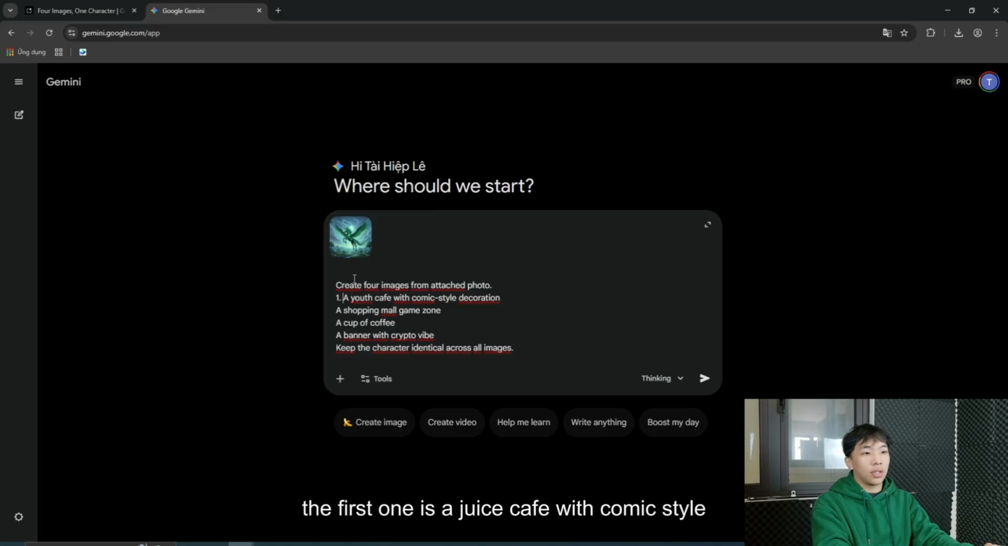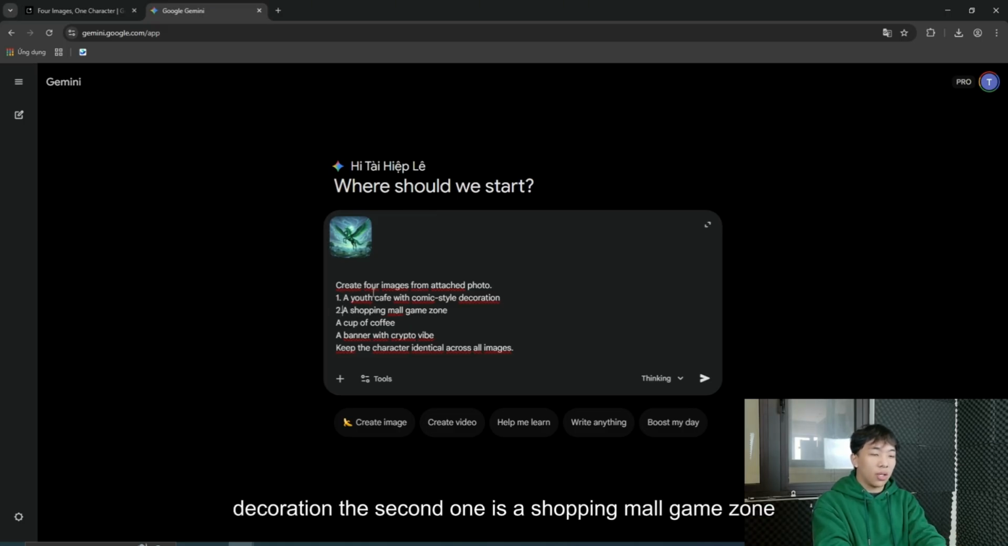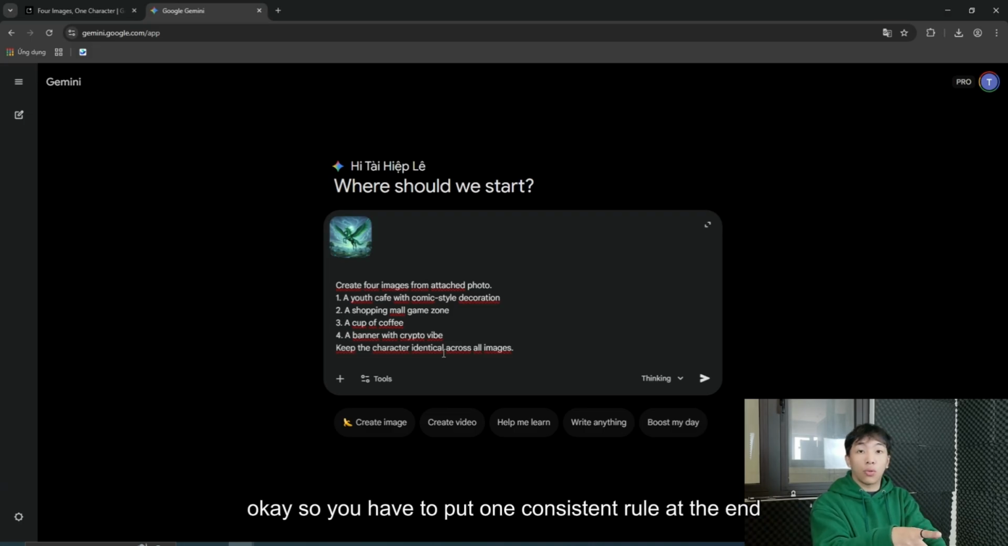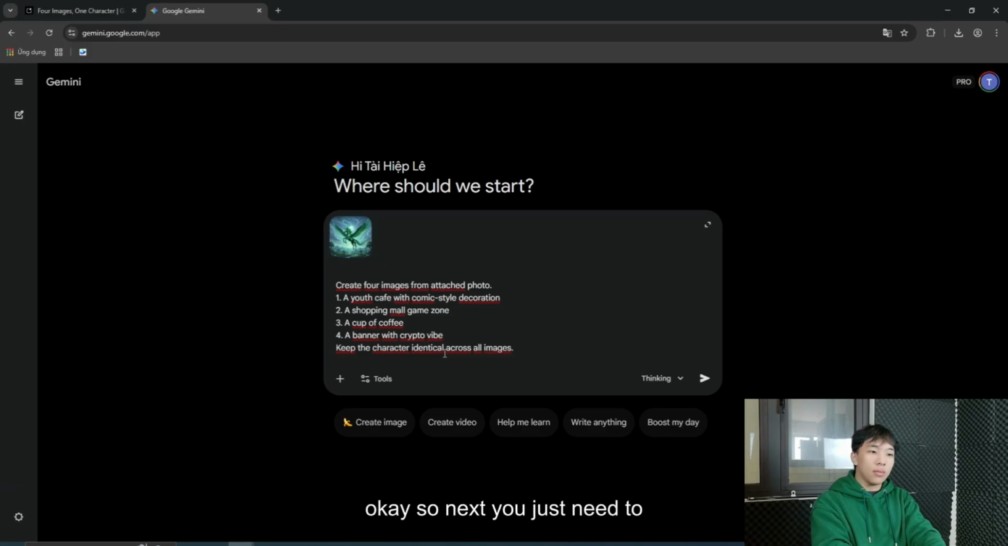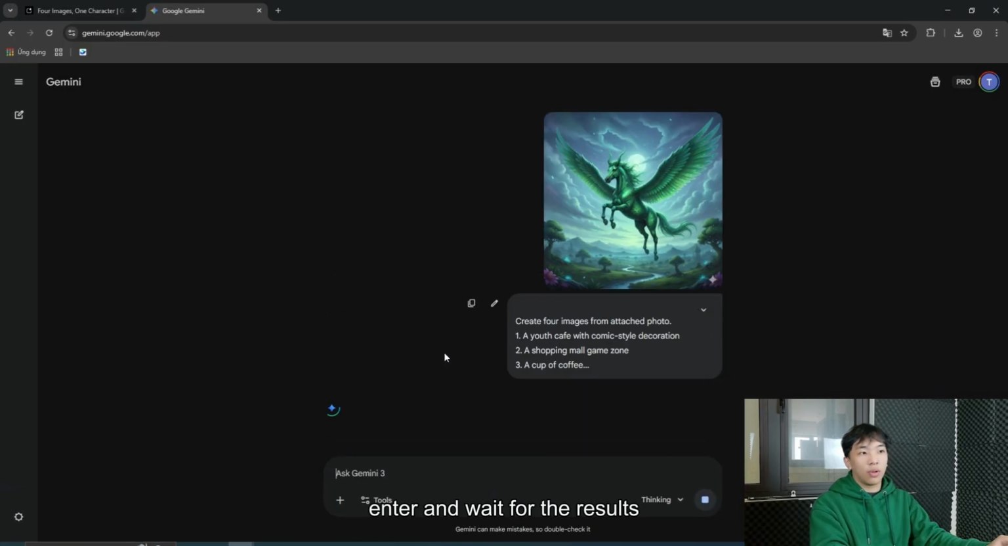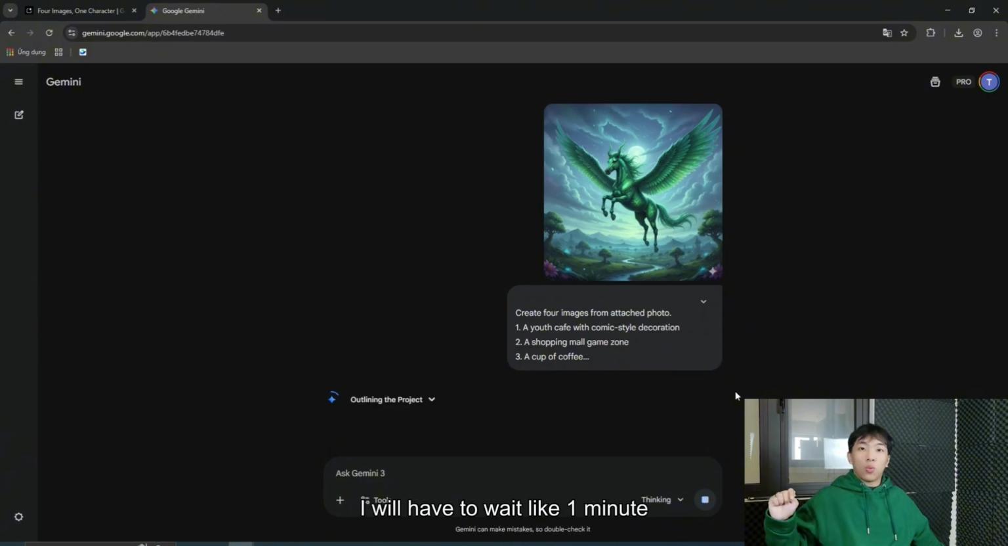The first one is a used cafe with comic style decoration. The second one is a shopping mall game zone. The third one is a cup of coffee, and the final one is a banner with a crypto vibe. Okay, so you have to put one consistent rule at the end: keep the character identical across all images. Okay, so next you just need to enter and wait for the results. I will have to wait like 1 minute.